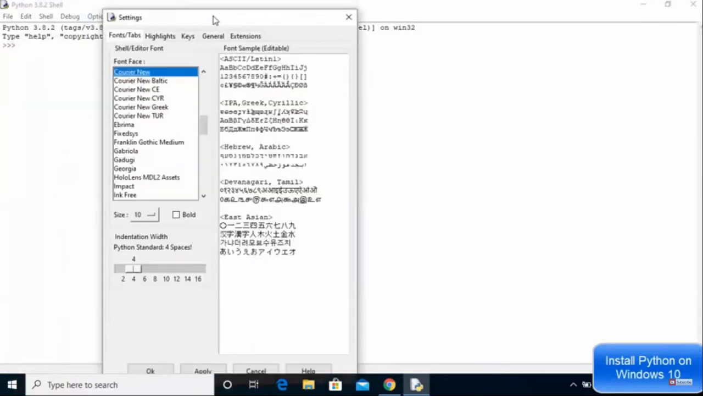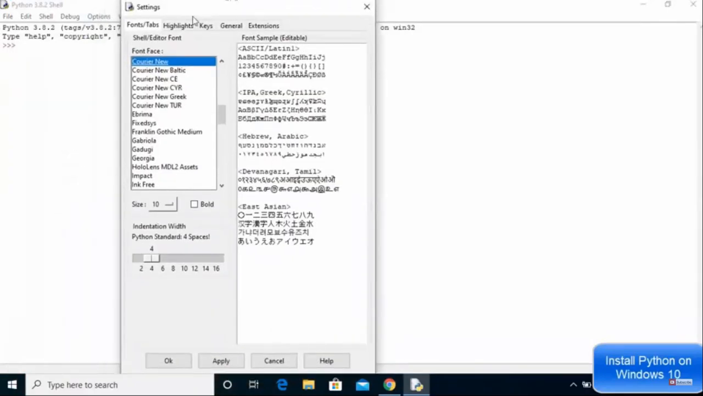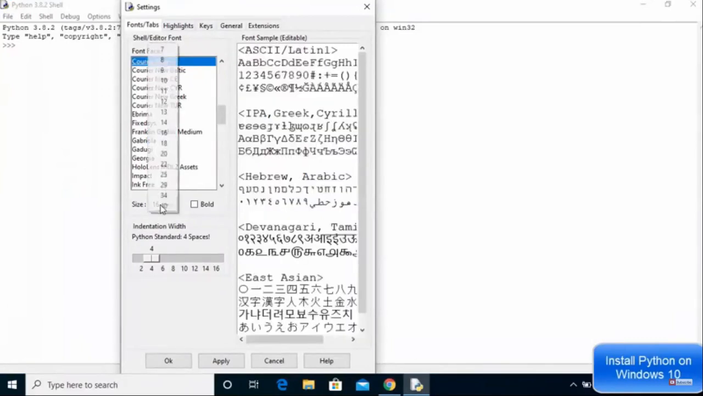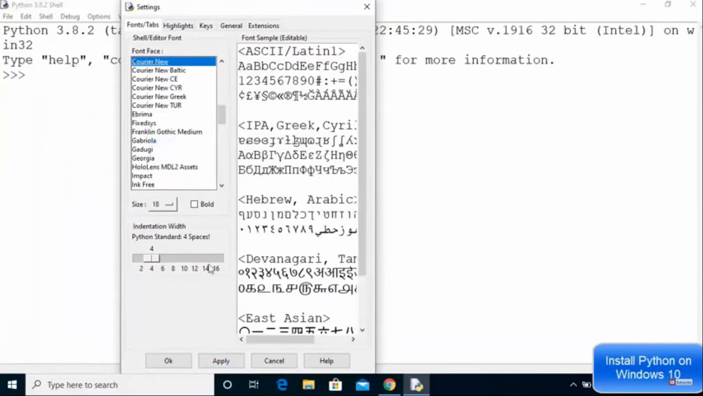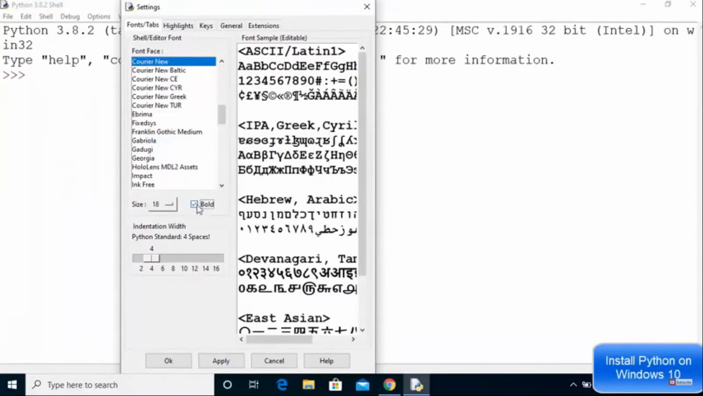And once I click on configure idle, I will be able to see all those font related settings and other settings also. So I can see that the font size right now is 10, so I will make it around 16, let's say, or let's make it a little bit bigger, let's say 18, and then click on apply. I can also make the font bold, so just check the bold option and then click on apply, so I will be able to see it in a better way, and then click on OK.